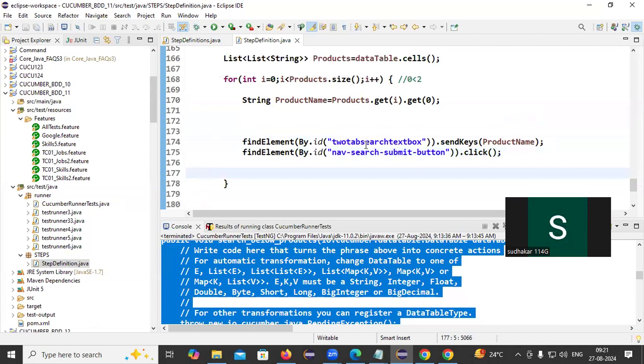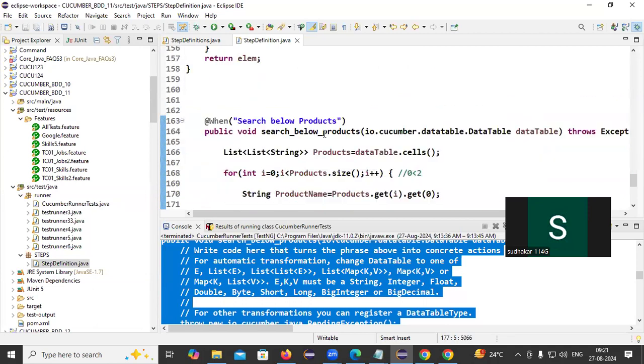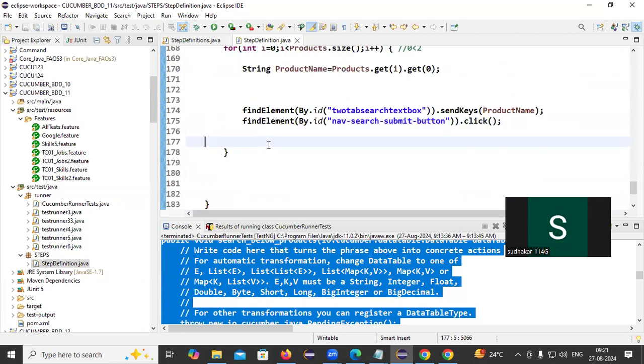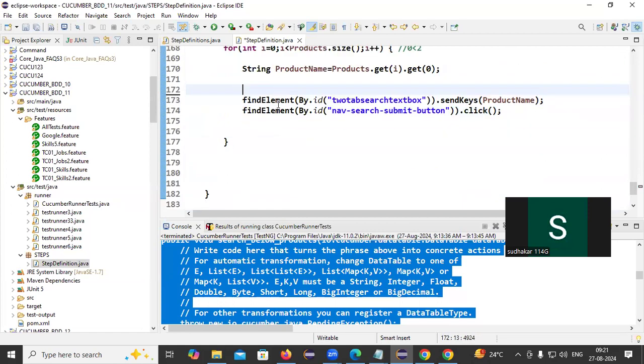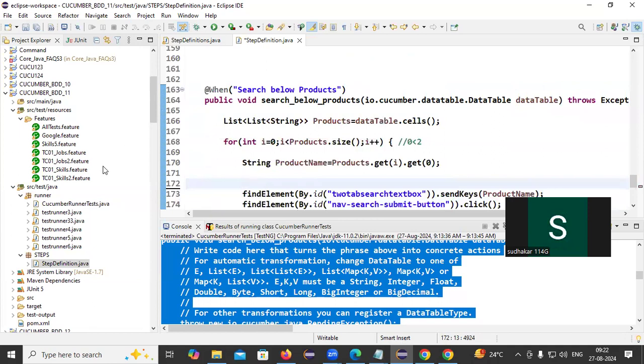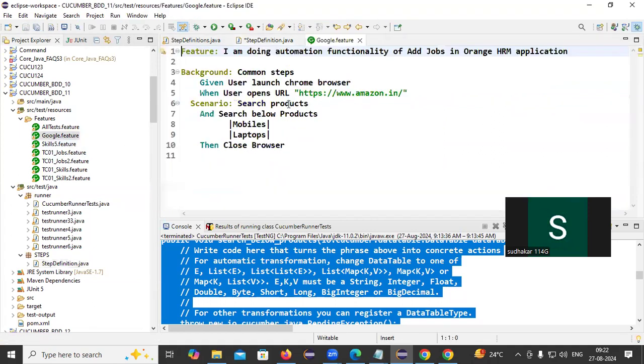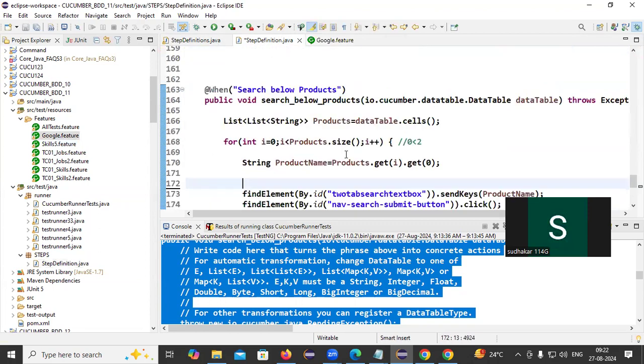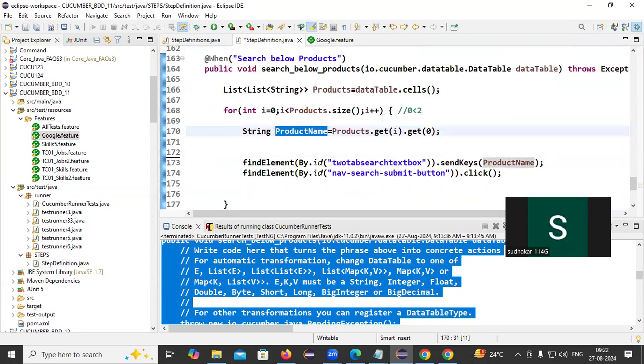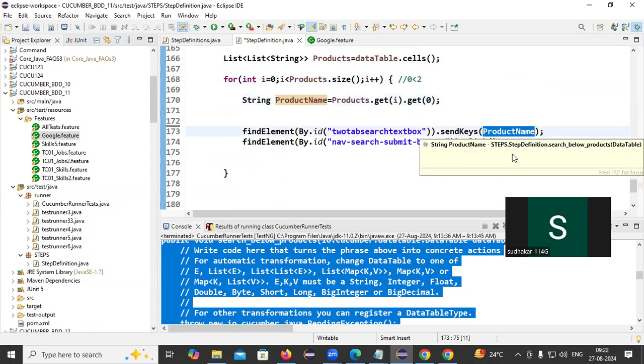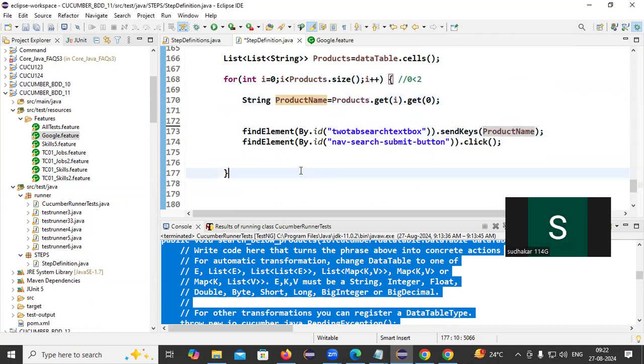You're getting my point, right? So here I'm searching. During the first iteration, from the feature file, in the google.feature file, what is my first iteration? Mobiles. Mobiles value will come here, and I is equal to 0, 0 less than 2. So get of I means 0 comma 0, 0th row, 0th column. So it is mobiles. I'm searching for mobiles, and after that I'm clicking. I'm getting the results.